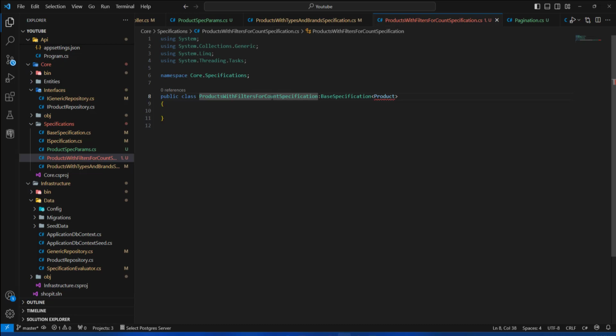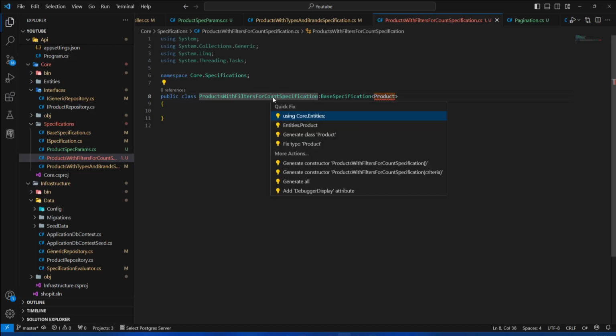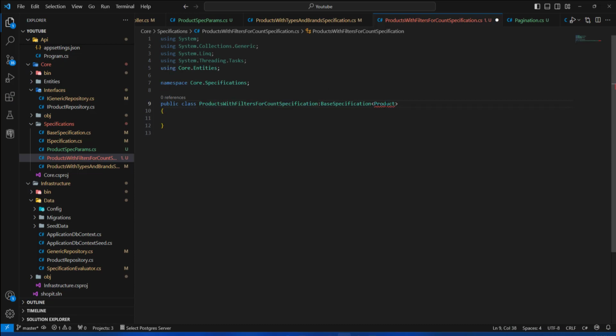So I'm going to go ahead and create now this constructor, and I'm going to use the quick fix for bringing in the entities, and I'm going to add now the empty constructor, and I'm going to pass in now the product spec params, and I'm going to call this now the product params, like this one.